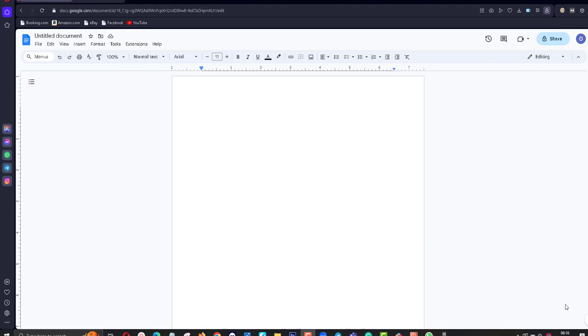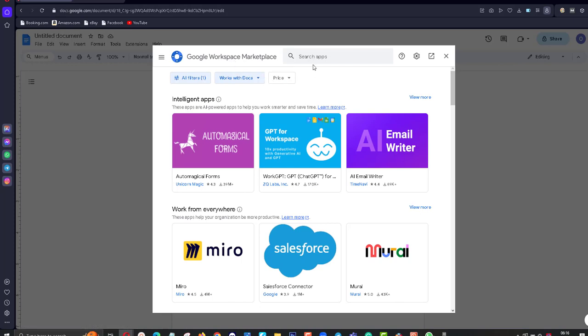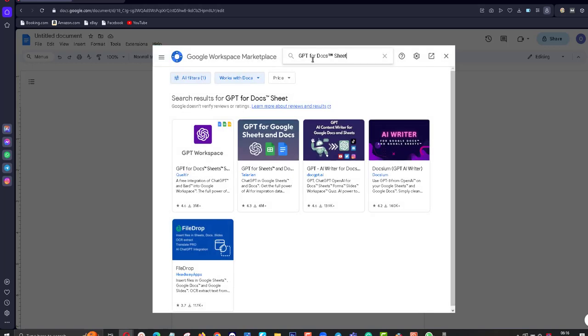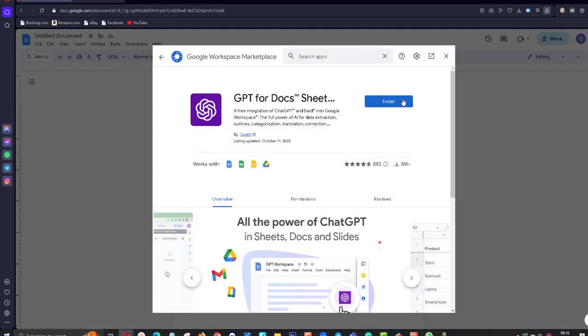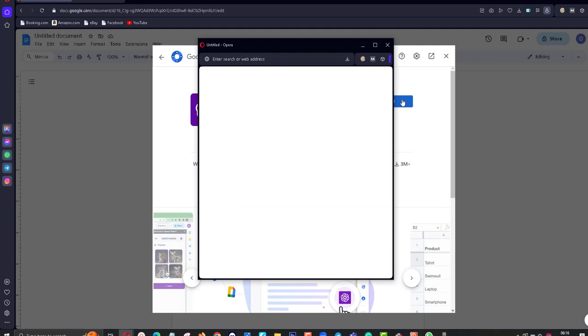Hi friends, I am going to show you how to install GPT for your Google Docs. Click on extension, then add-ons, get add-ons. Search here GPT for Docs and Sheets. Search, then you can find this add-ons GPT Workplace. Click on, then click on install.